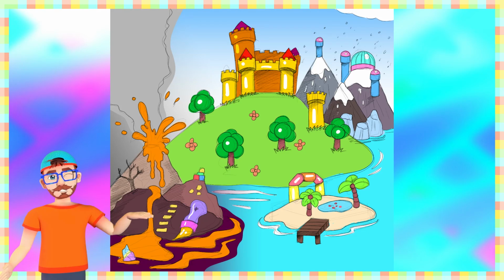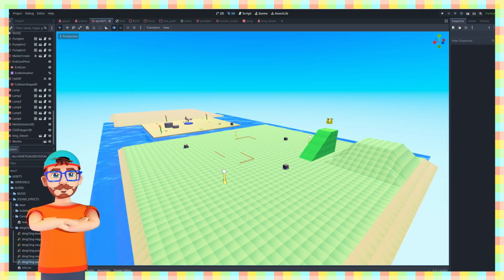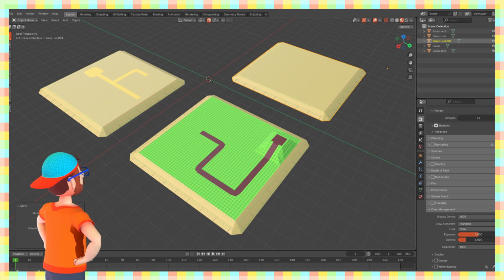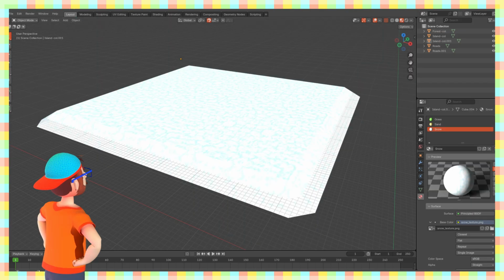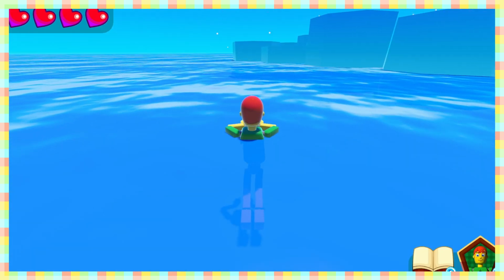Winter is here. This week, I'm going to start making a new island, the Ice Kingdom. So far, I have the medieval forest and a tropical island. In Blender, I can duplicate the tropical island and change it to have a snowy texture. To make it look freezing, I'll add ice blocks around the island. And this will prevent the player from being able to swim there.